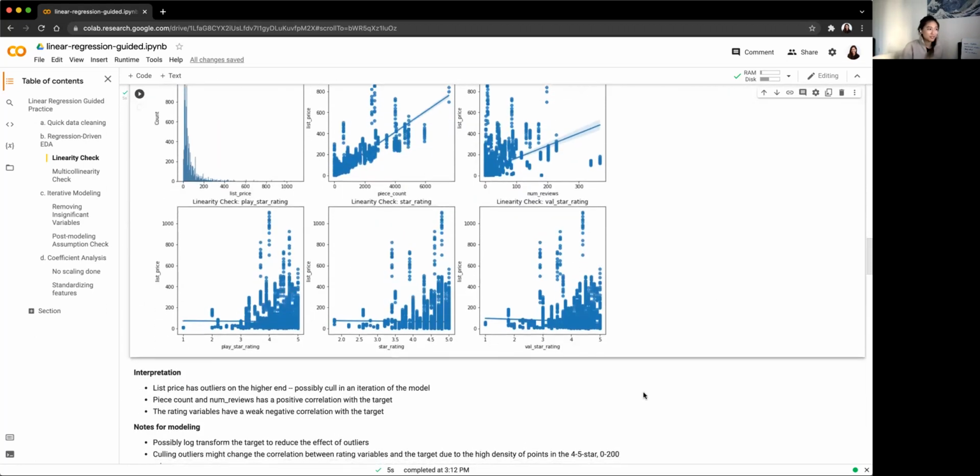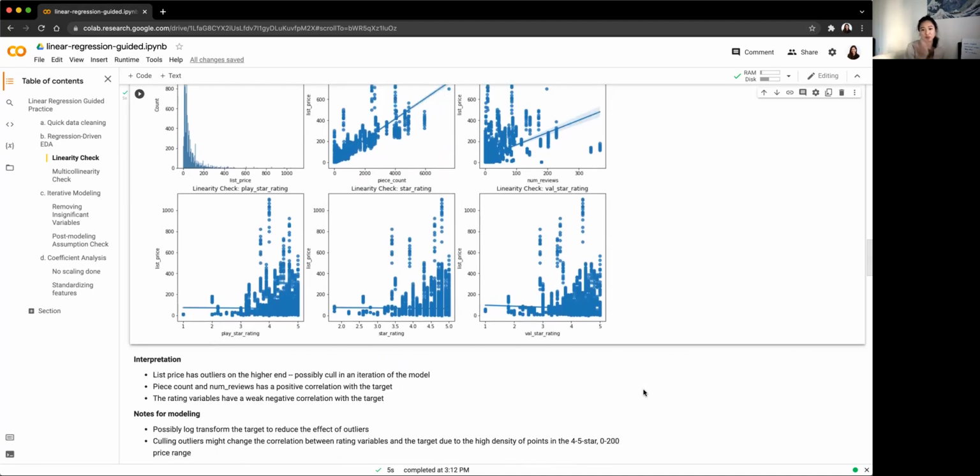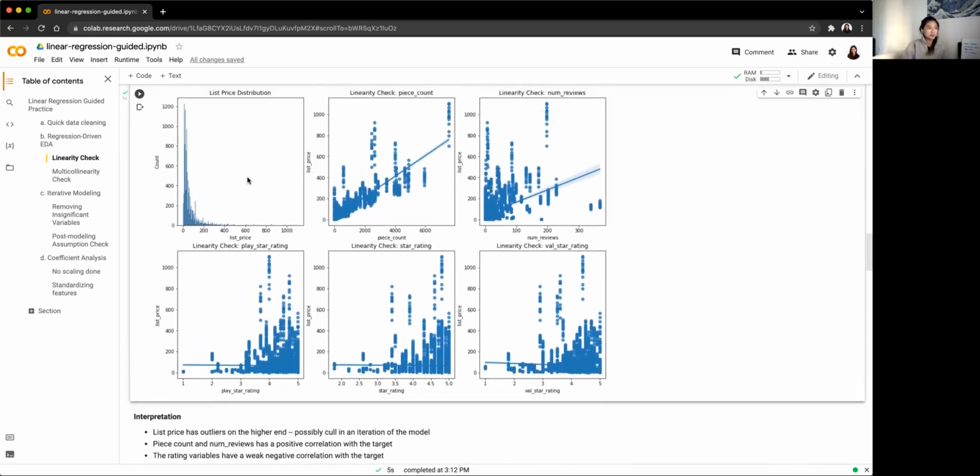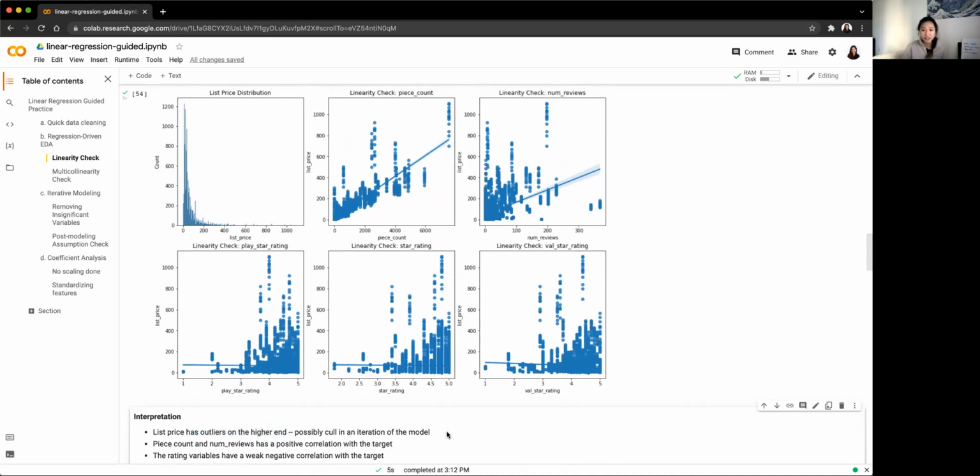When looking at this, I like to write some interpretation and notes for modeling while doing the EDA as well. So first, interpretation, let's take a look at the list price. We talked about this a little bit ago. A lot of outliers on the higher end, possibly cull in an iteration of the model. Later, we'll get to some of the modeling results, and I'll show you when you might want to consider dropping outliers. Some people like to cut out outliers from the start of modeling, but you do risk removing data that you might not have had to get rid of. So I'll show you when is a good time to get rid of outliers.